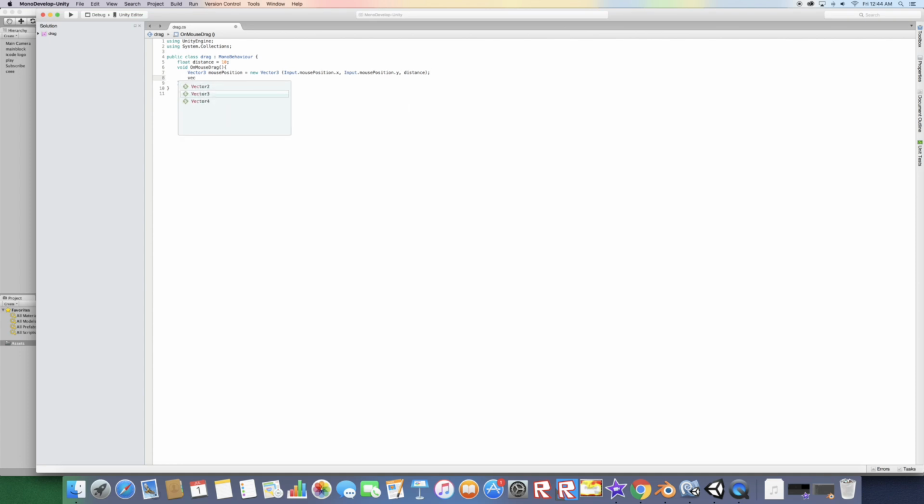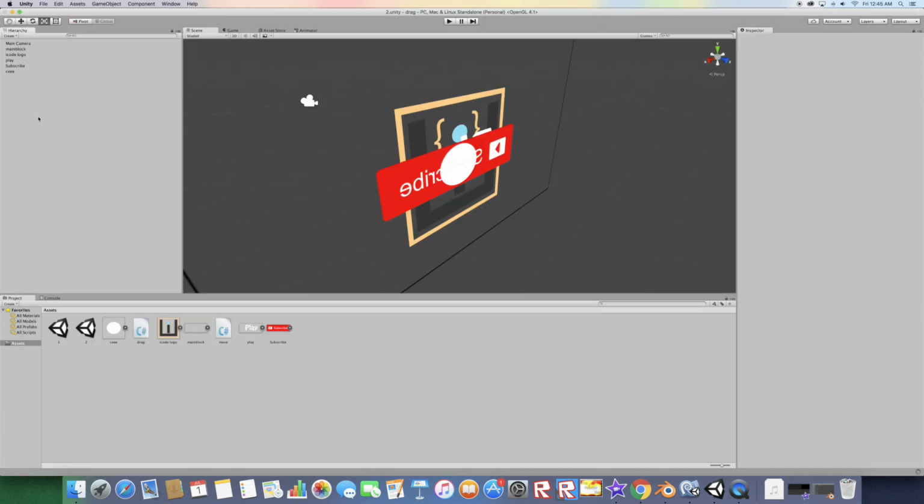Now let's say Vector3 objPosition equals Camera.main.ScreenToWorldPoint, mousePosition. Now let's say transform.position equals objPosition. All right, so now let's save it. File, Save. Let's hope we don't have any errors, and I guess it looks great.